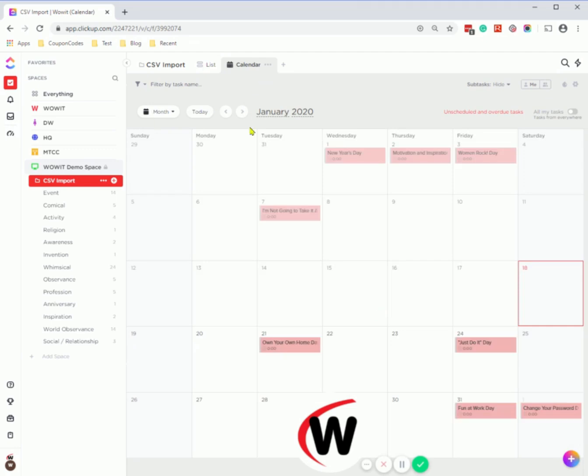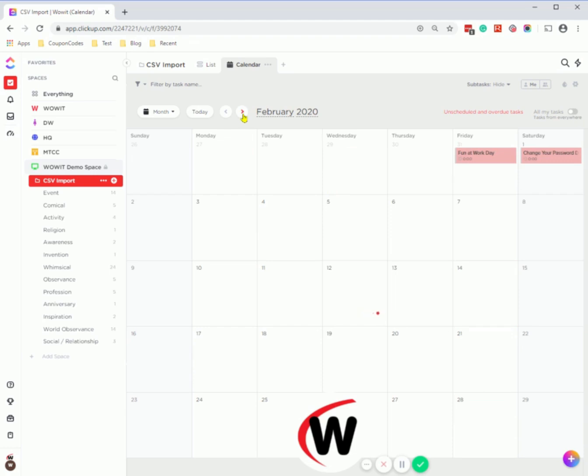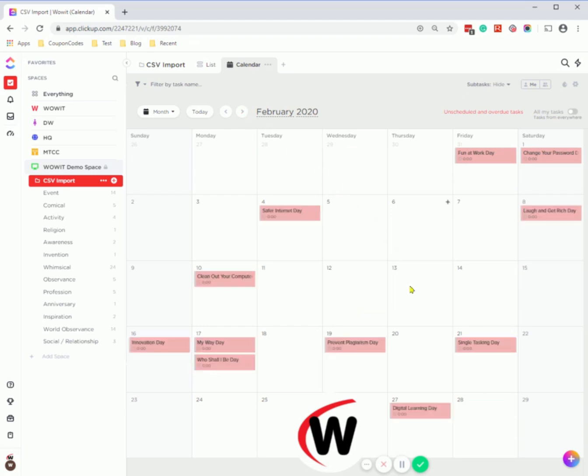So now you'll see all the days appear on the calendar. The ones that are grayed out are in the past. You'll see these ones have not yet occurred. If we look at the next month, we'll see everything in February. So this is a really great way to look at your items.